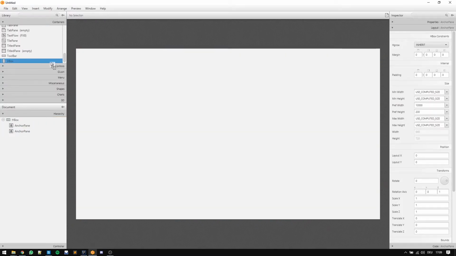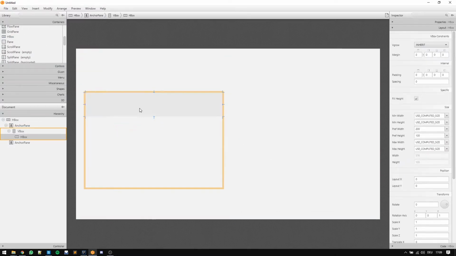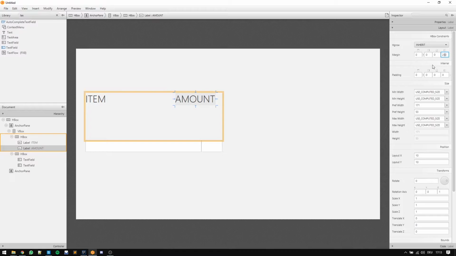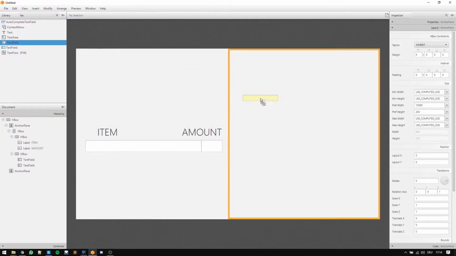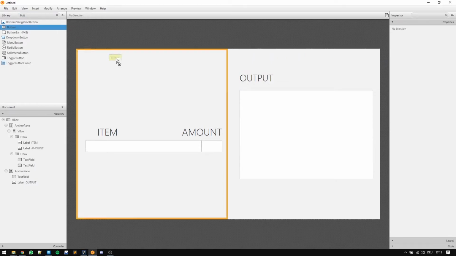Now I just have to drag another VBox into my left anchor pane, and into that two more HBoxes. Into the first HBox my two labels go, one for the item, one for the amount. And in the other HBox go two text fields, of which one has to be bigger than the other. For the anchor pane on the right, I just have to drag in another text field, and I would also give it a label to see that it's the output. I just need one more thing, which is the button, and I will put this just in the middle of the left anchor pane.